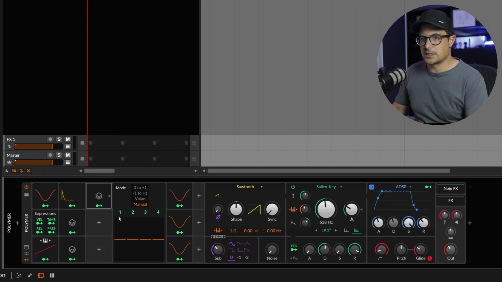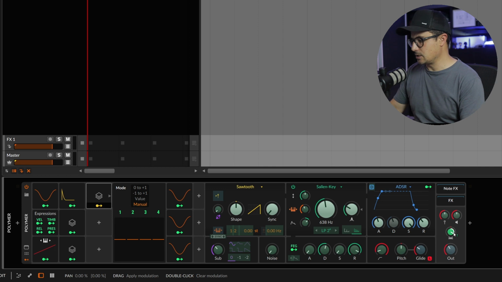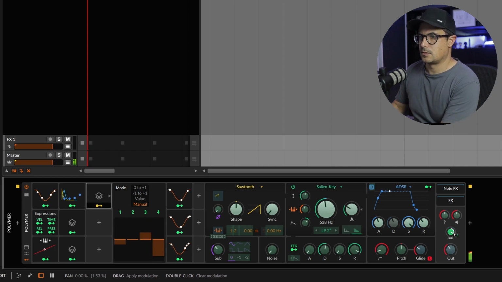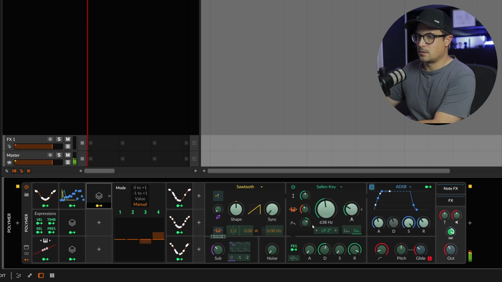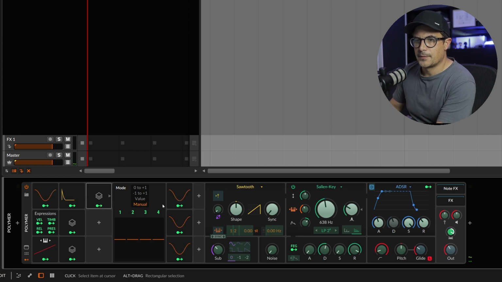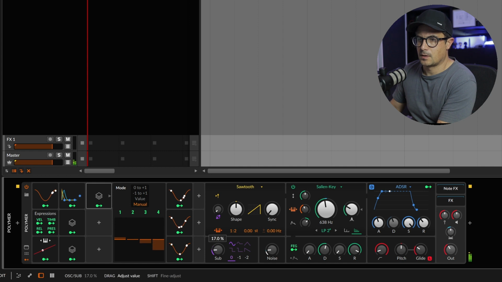Cool. So now let's take this voice stack, we'll apply that to our panning for the whole patch. Cool. Let's get a little bit of noise going here as well. Apply this to our noise, the same voice stack. Actually bring the sub out, I don't think we need that.